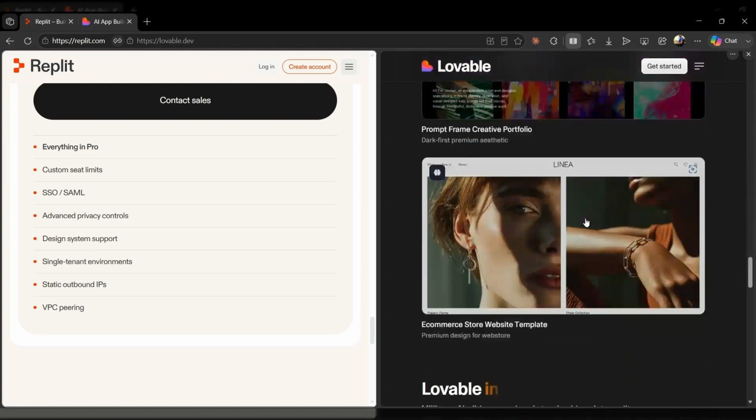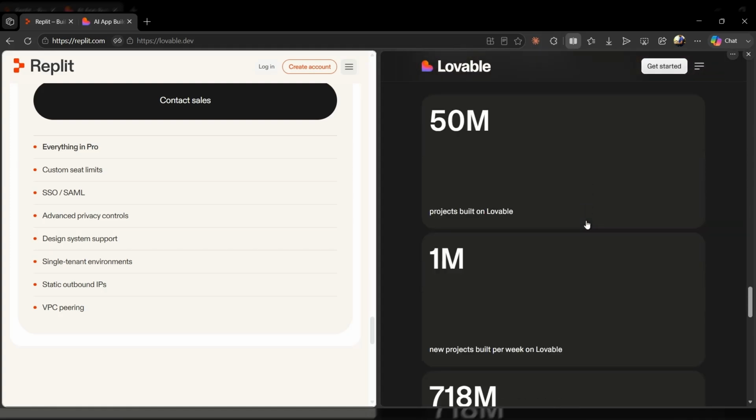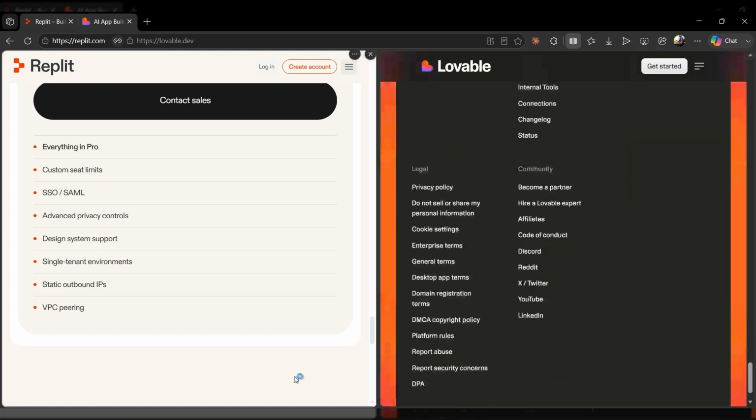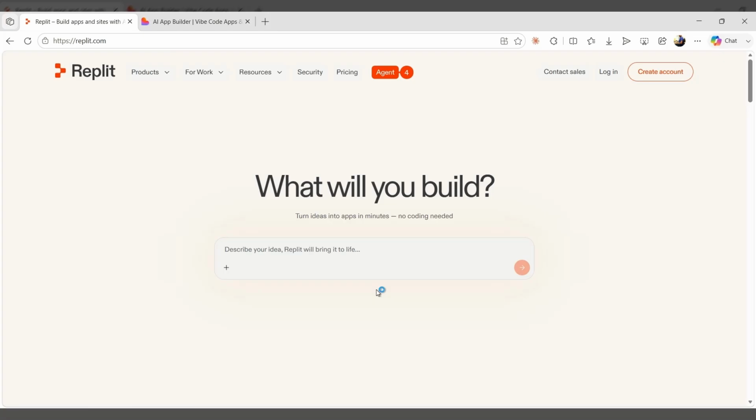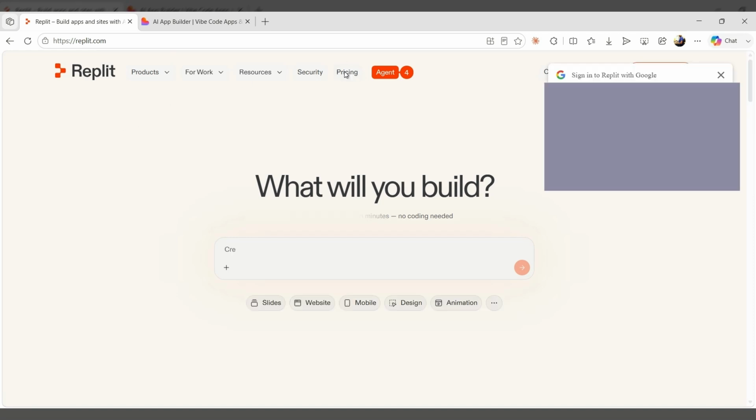Lovable is newer. It launched in late 2023 and it's designed for one thing. You type what you want, it builds you a real working web application. No coding knowledge required at all. Both tools are targeting the same person, someone who has an idea for an app but doesn't know how to code. The question is, which one is actually free?